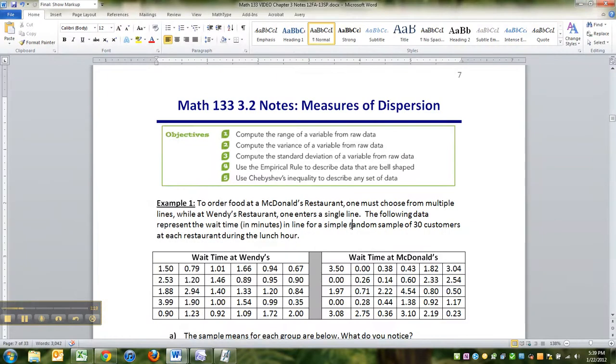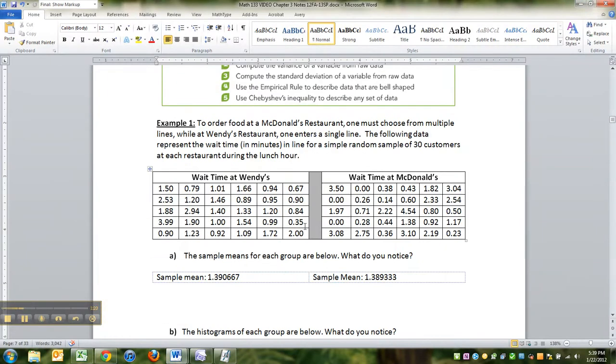All right. So we're going to learn a few different measurements of variation, one of which is really important, which we'll talk about. But first thing I want to do is bring up this. In order to order food at McDonald's, you wait in multiple lines. At Wendy's, you wait in one single long line. So the following represent the wait times in minutes in line for a simple random sample of 30 customers at each restaurant during the lunch hour. This isn't the wait time to get the food. This is just the wait time to place your order.